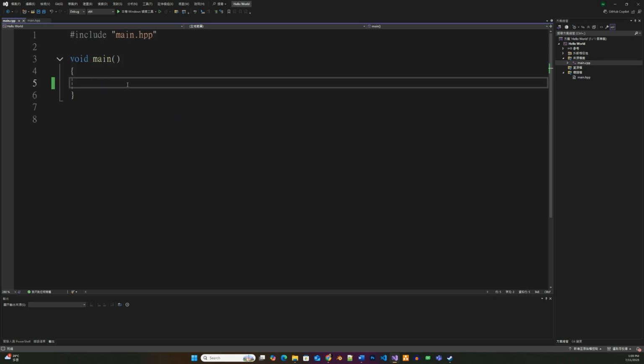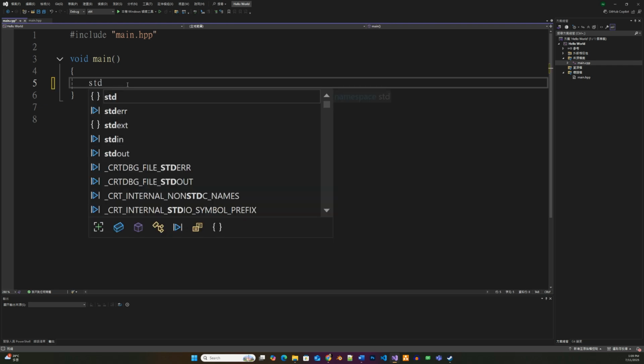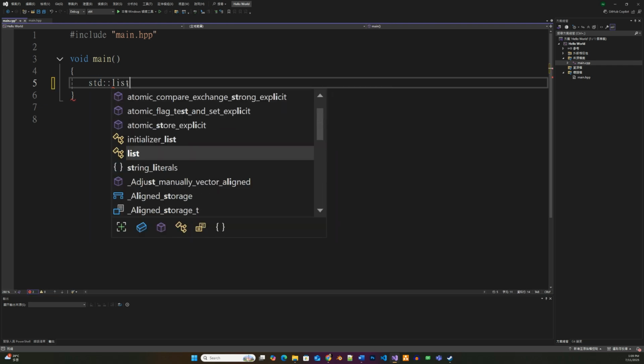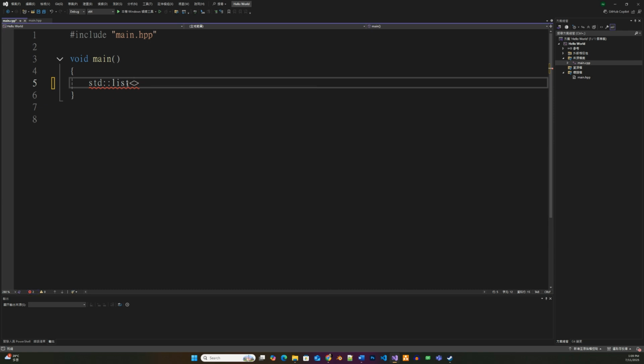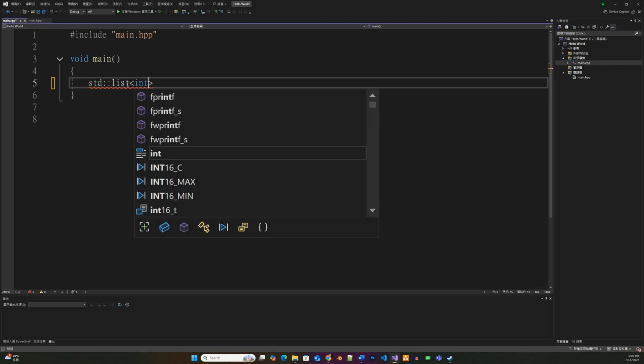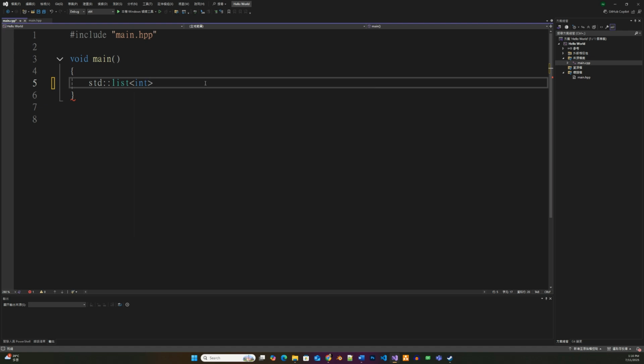We begin with the namespace std, followed by list, which is defined inside that namespace. And next, we use angle brackets to specify the type of data the list will store. For example, if I write int inside the angle brackets, it means this list will hold integers. And finally, we give our list a name. I will just use the letter L for simplicity. Okay, and that's how you declare a list.